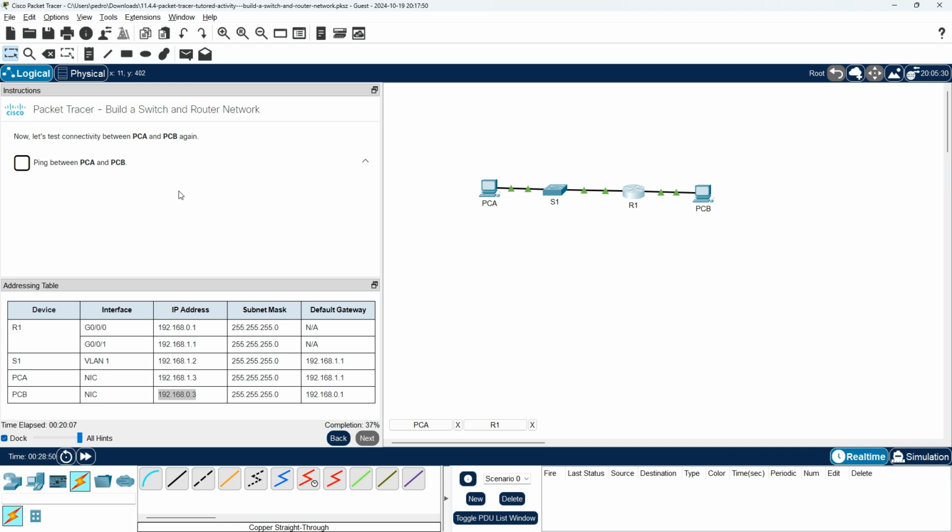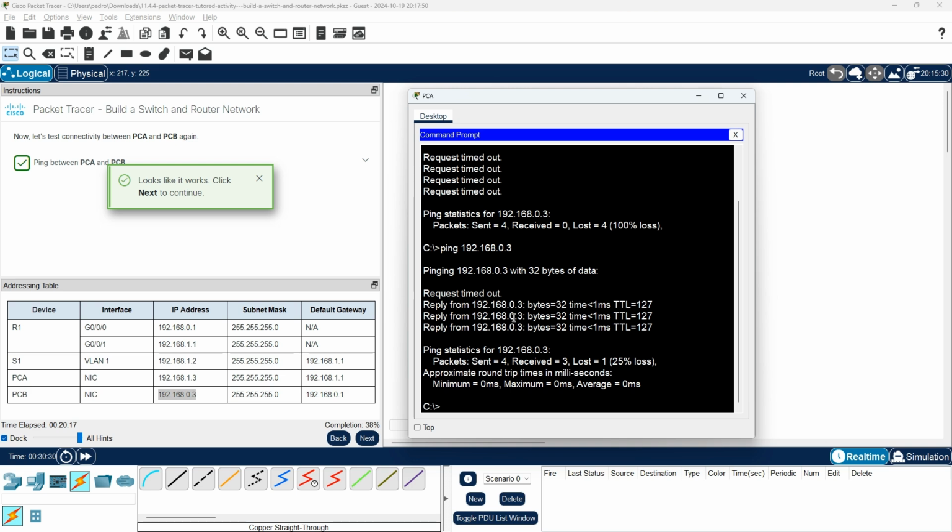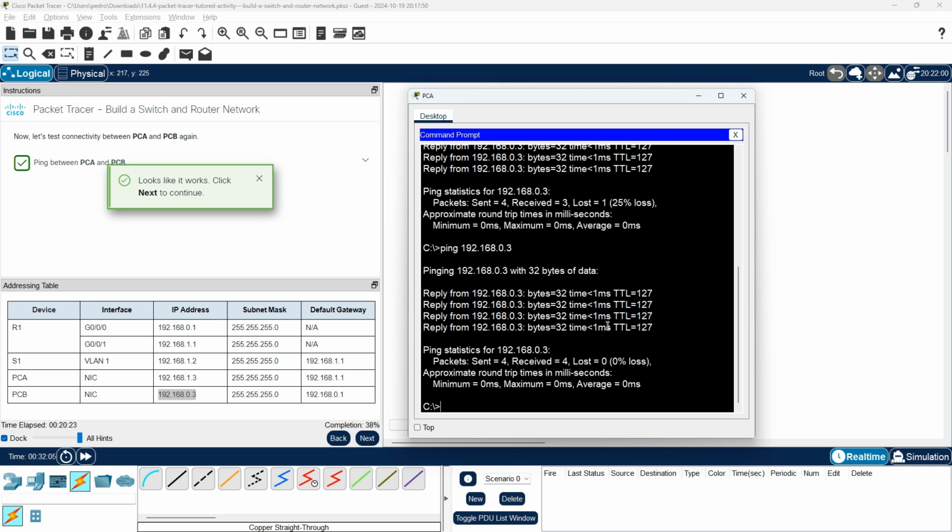And the next task, now let's test connectivity between PCA and PCB again. Again, excellent. Packets sent 4, received 4, lost 0.